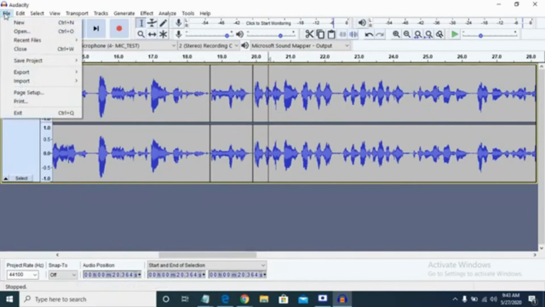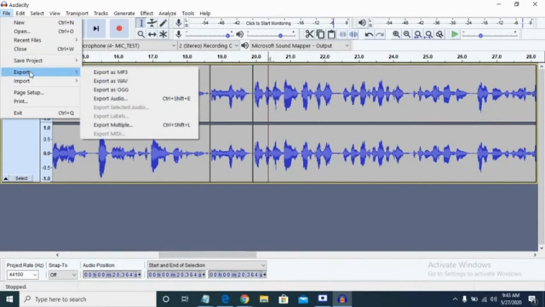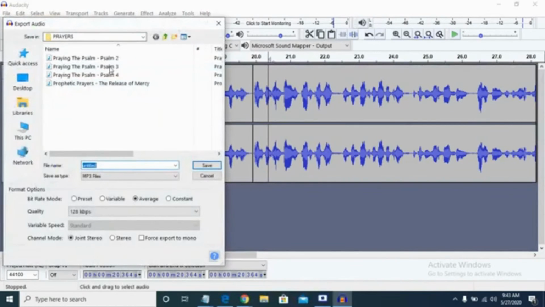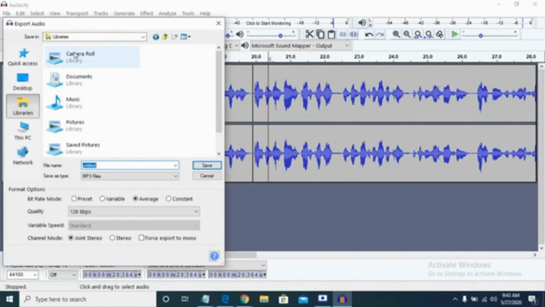I want to convert it to export it to MP3. I go to File and click on Export, and then export as MP3. You can export as MP3. You can export as WAV. You can export as OGG, but it's very easy to play with MP3. So click on MP3, and then you select where you want it to save the file. Where do you want it to save?